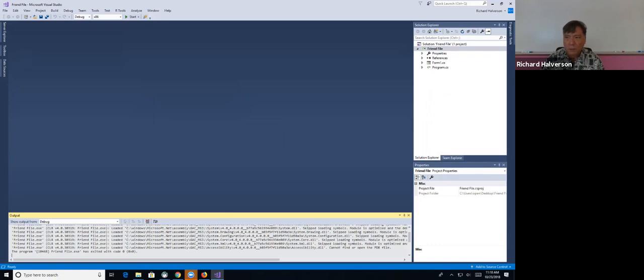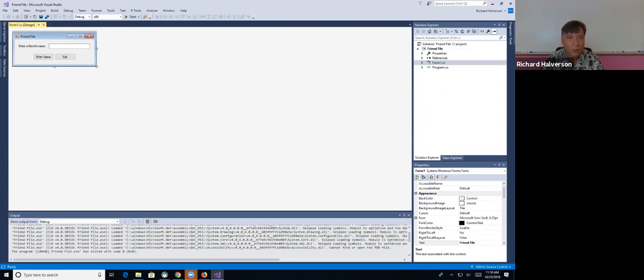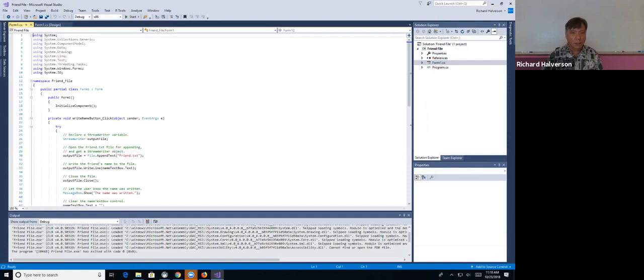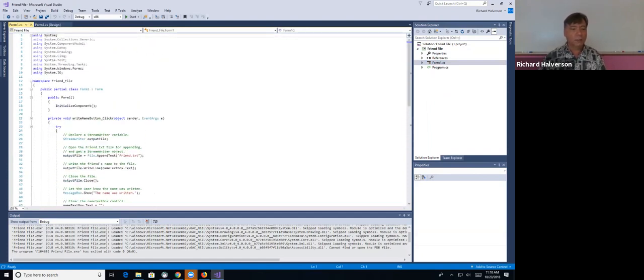Okay, let's double-click on this Form1.cs file. See what's in there. Oh, here's our form. Let me look at the code. Here's the code, and so let's look at this code. We have a System.IO class. This thing adds a bunch of classes that we can use to do stuff.